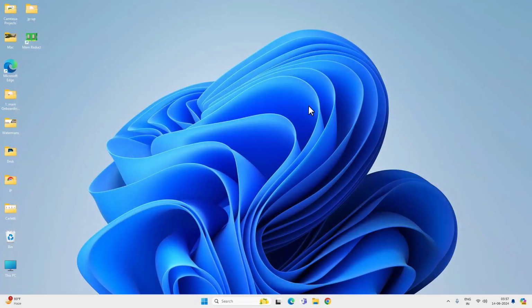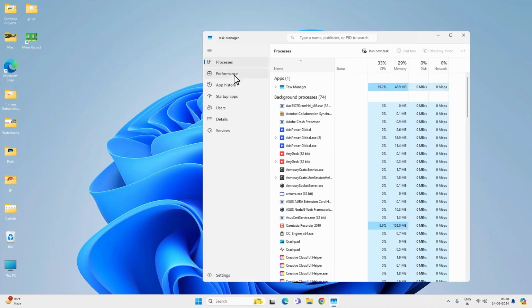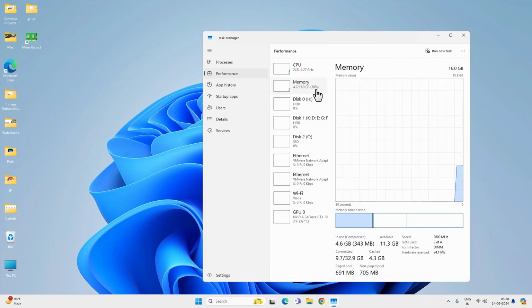Now you have to restart your computer. After the restart, your computer won't use high RAM memory, and it will bring down the memory usage. Now let's open Task Manager on my PC, Performance, and you can see that memory usage is around 30%.